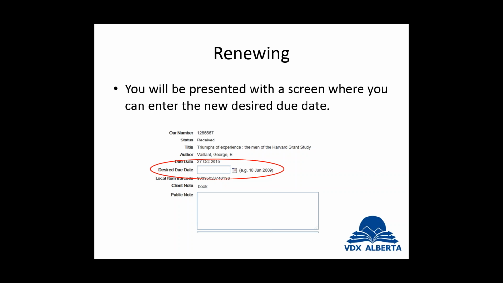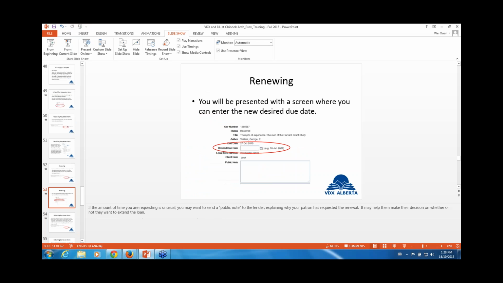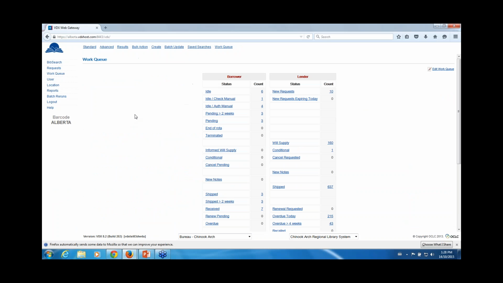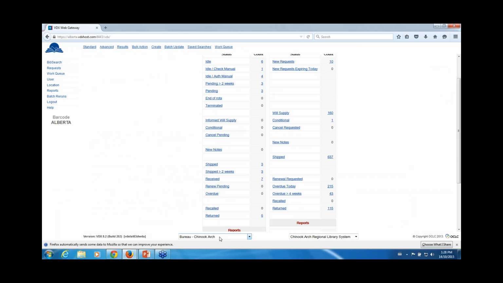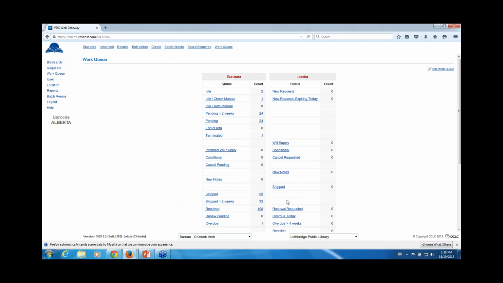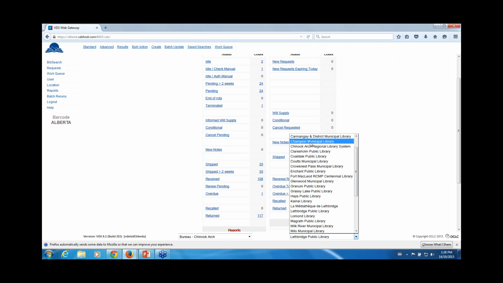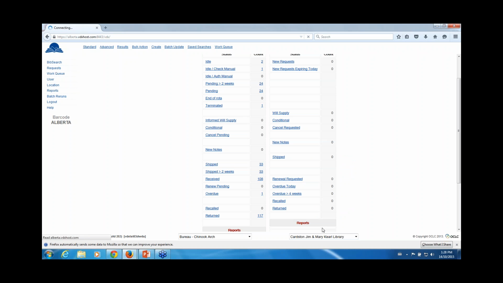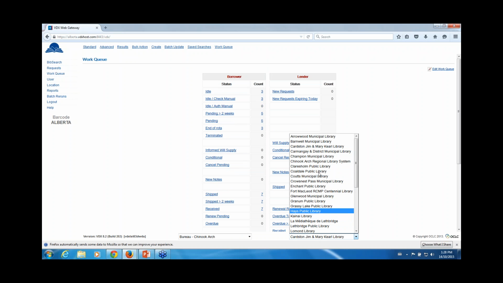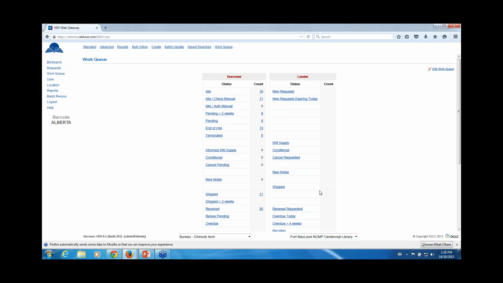I don't know if I have a picture of that, but I can. So what would happen, say the person comes in 2 days before it's due and wants it renewed, and then we get a note back saying that the library will not renew it, so we still have to send it back. At Chinook Arch, when we loan out an item to an interlibrary loan patron, we give them some conditions about requesting renewal. They have to do it a couple of days ahead of time. Then we explain that we're going to ask for a renewal, but it's not guaranteed. And if we let you know that this item hasn't been renewed, we expect it back right away.